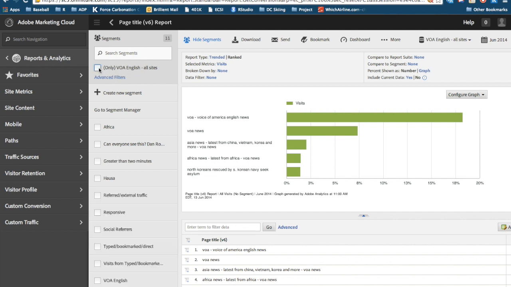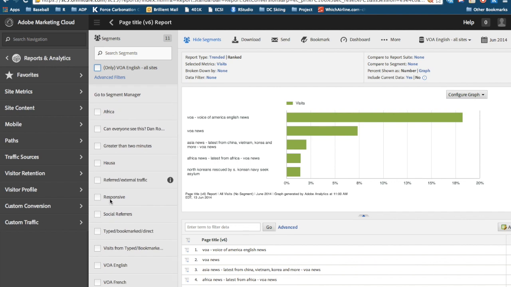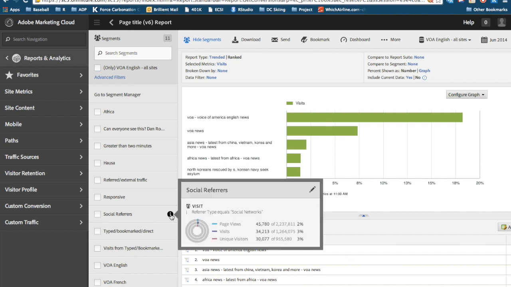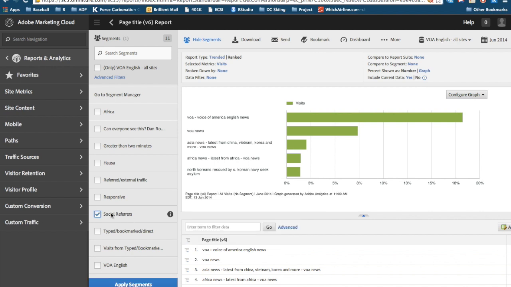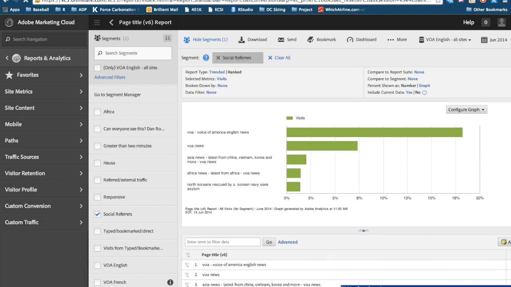If we uncheck this box, we can see the other segments that are possible down here. If we look at the social referrers one, this I over here, click on it and it'll show us a little bit about this segment. It's telling us that this is a visit when referrer type equals social networks. It also tells us how many page views, visits, and unique visitors we have if we apply this segment to the data we have. So we can get a little bit of an overview before we use it. Let's go ahead and click on it and apply the segment.